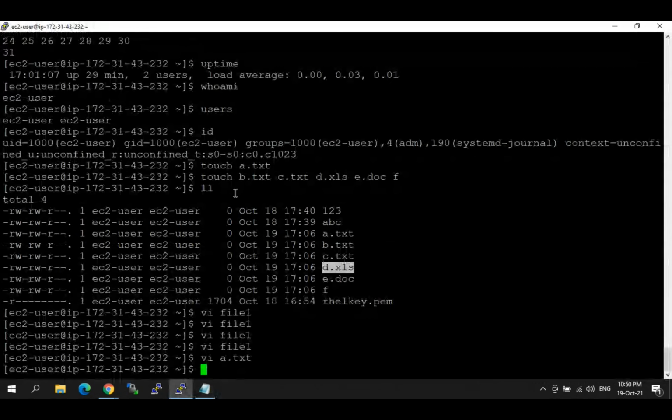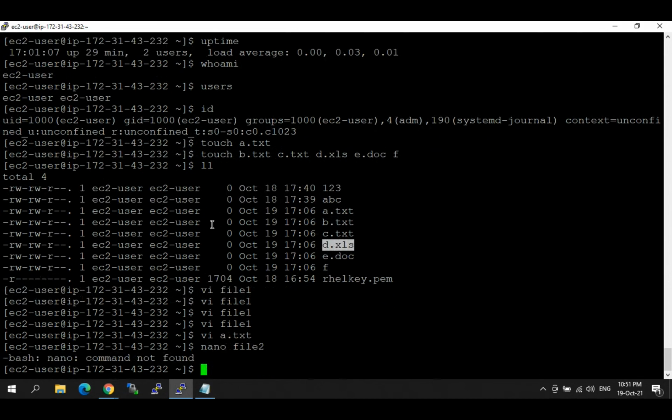Okay, so now I'm seeing the nano editor here. Nano is a command which is used to create a file, similar to VI, but the difference is only in the view. Let us take file2 and press enter. See here, the nano command is not available, so let's install nano. I'll explain this command again.